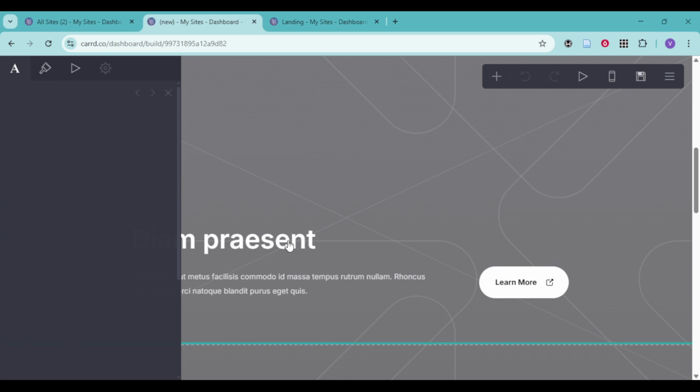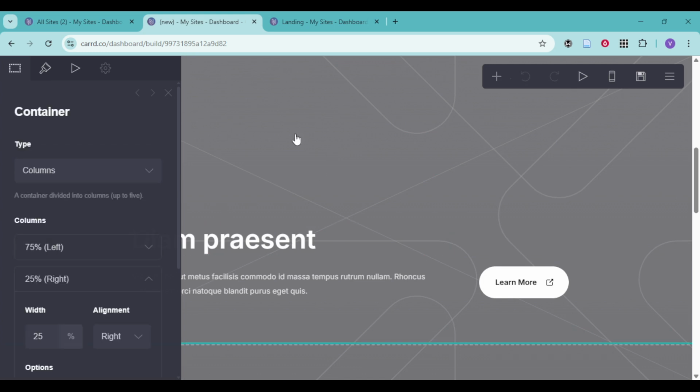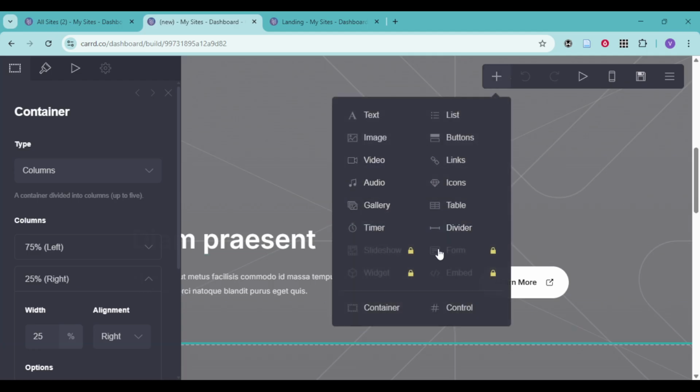Need more? Use the Add button, the plus icon, to insert elements like forms for collecting messages, buttons that link to URLs or anchors on the page, or containers to group items and control layout. Keep an eye on spacing and readability, and preview on mobile to ensure everything looks great on smaller screens.